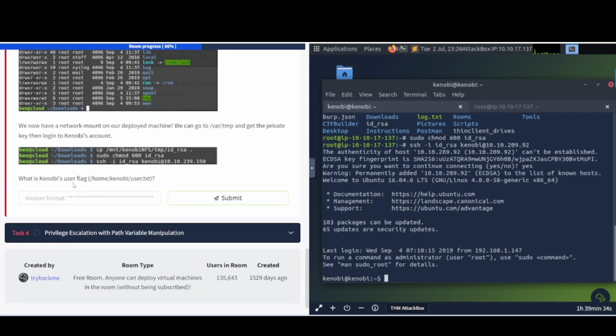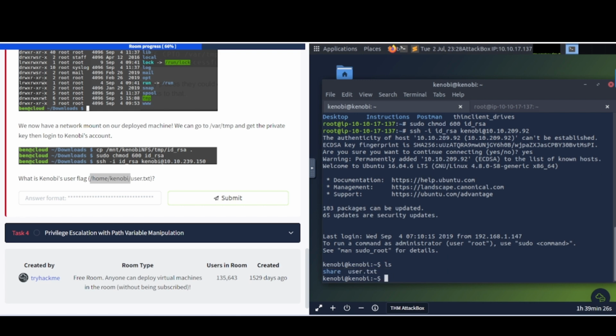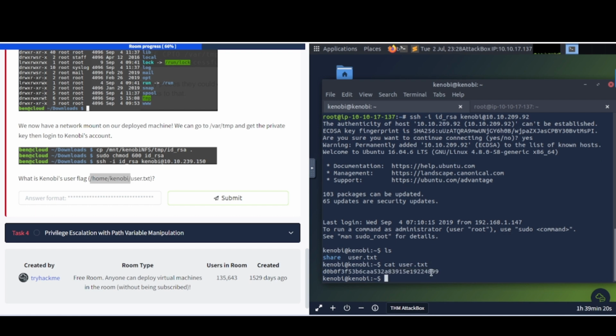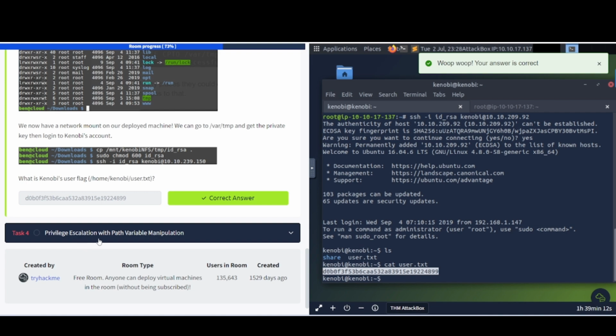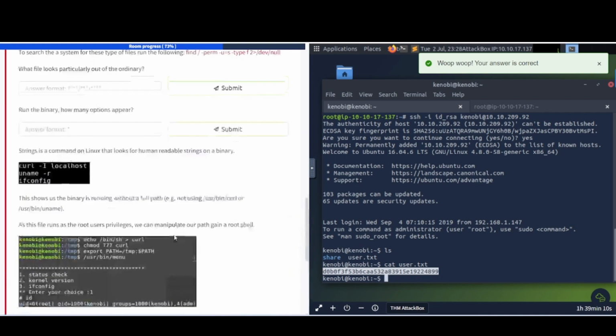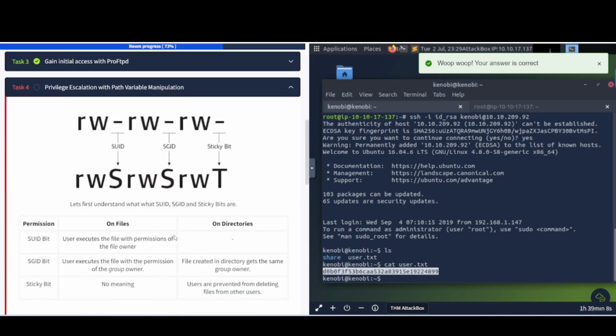What is Kenobi's user flag? Navigate to this directory here, and let's do an ls to see where we're at first. Oh, okay, we're already in there. Here we go. Awesome. So go ahead and grab the contents of that flag and plug it in here. Then task number 4. We're going to talk about privilege escalation with path variable manipulation. And let's see what this is about.